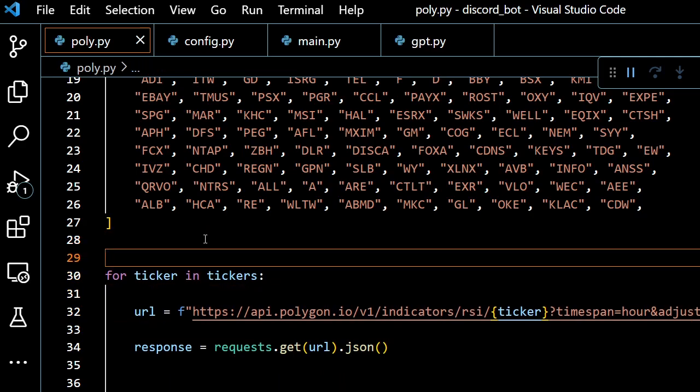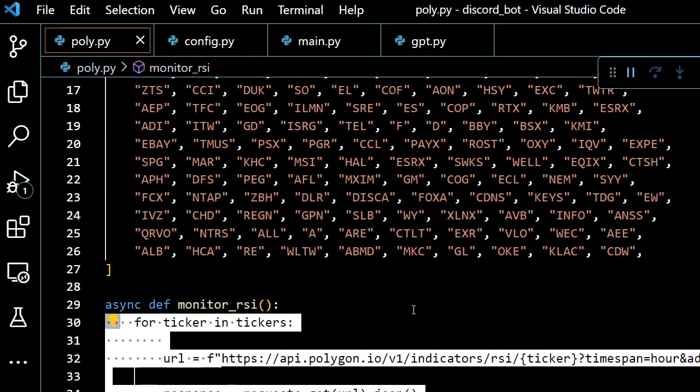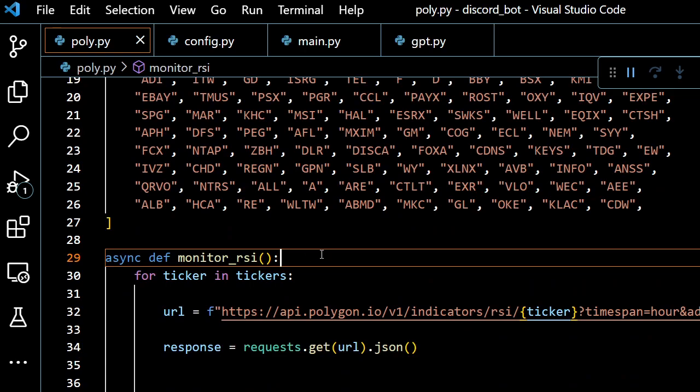We're going to do this. Async def monitor_rsi. We're going to define a function here. We're not going to pass in anything. We don't need to. Tab all this over once. And then we're going to do this.